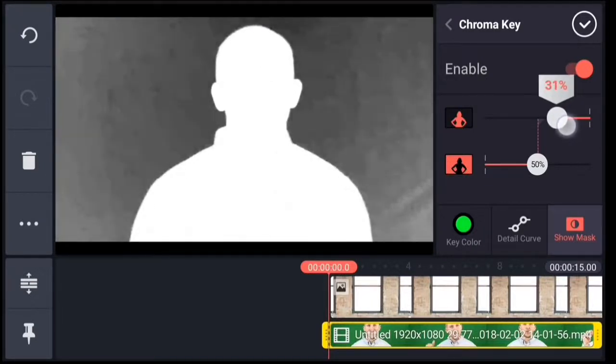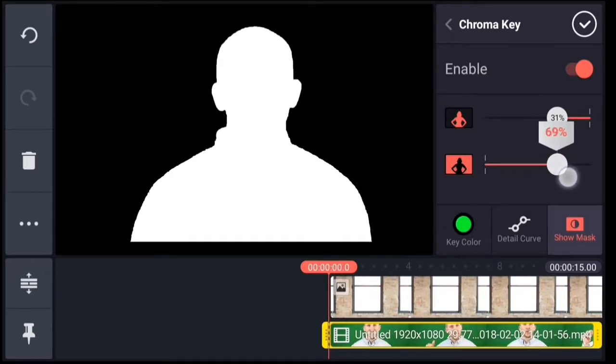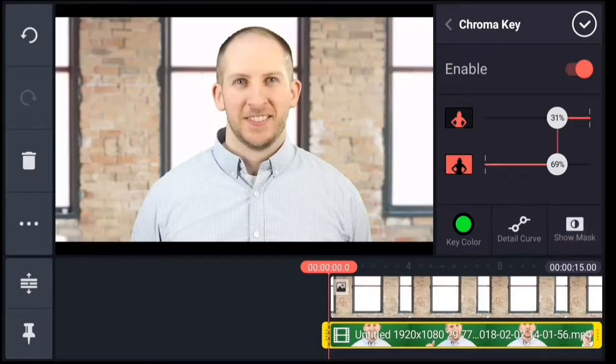need to in order to make my silhouette solid. Then I will bring the background slider to the right as far as I can to make the background totally black without making holes in the subject area. Now when I turn off the Show Mask option, I should have a clean mask.